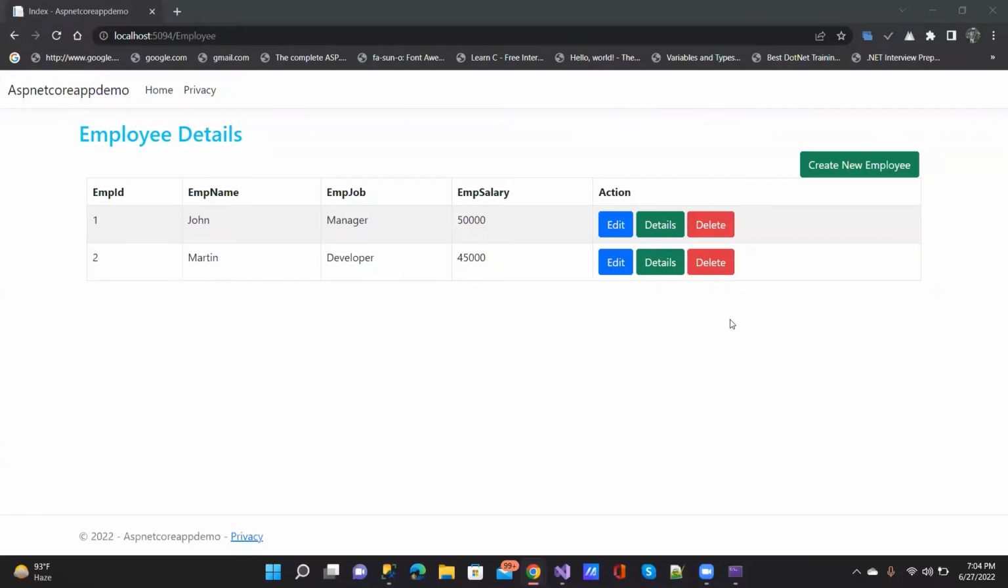Hello everyone, this is our continuation of part 4, CRUD operation using MVC Core 6. Okay, so in the last video, if you remember, we created this table, and here we are showing our employees: employee name, job, salary, and we have some buttons here. We can update the employee record, see the details of the employee record, and delete the employee record if we want. But currently we don't have all this functionality working, so we'll implement it step by step.